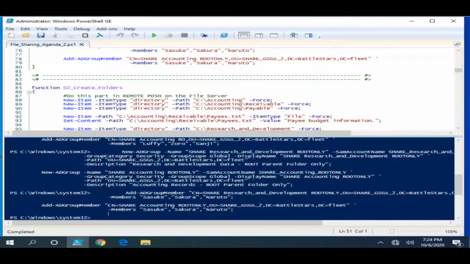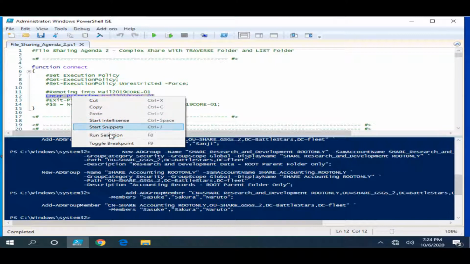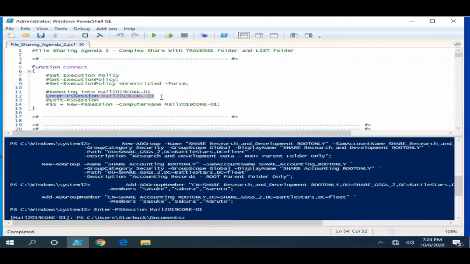All right, so now I need to connect to the server to remotely create some directories. So I'm going to go Enter-PSSession and connect to mail 2019 Core 01. Again, notice my prompt changes, right? Now I have a remote shell connection to that server.